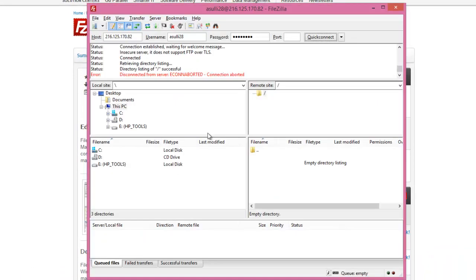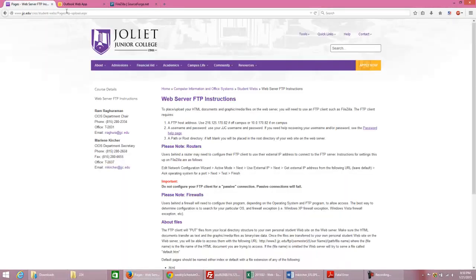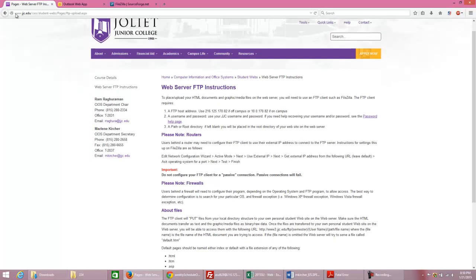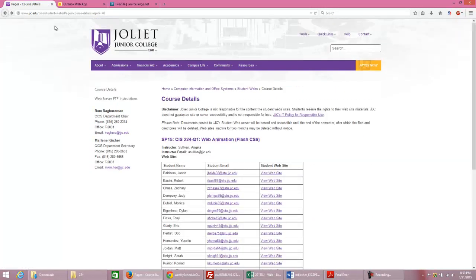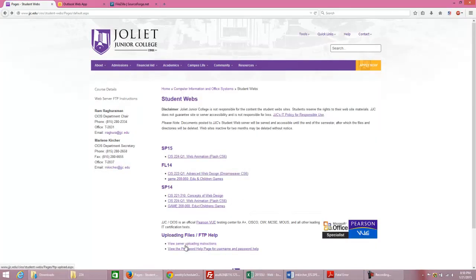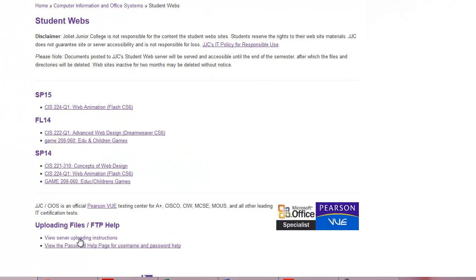When you are done, you will then be presented with a window somewhat similar to this. So what we have is my efforts of typing in this host. Now, I got this host information from going to www.3.jjc.edu. At the very bottom of the page, there will be a link that says View Server Uploading Instructions. So I'm going to click on this.